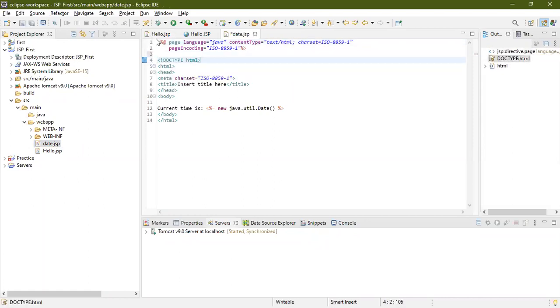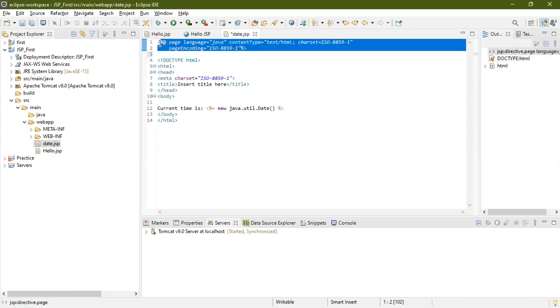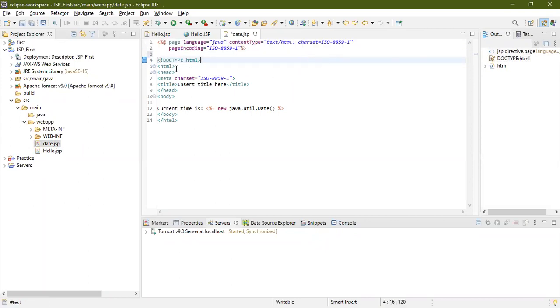So see, same HTML, this JSP code is written, and then I have a HTML file. In this, I'm just writing a title here. So the title is, I will just edit the title here. So the title is date example. Okay, in the body section, I'm writing some Java code here.